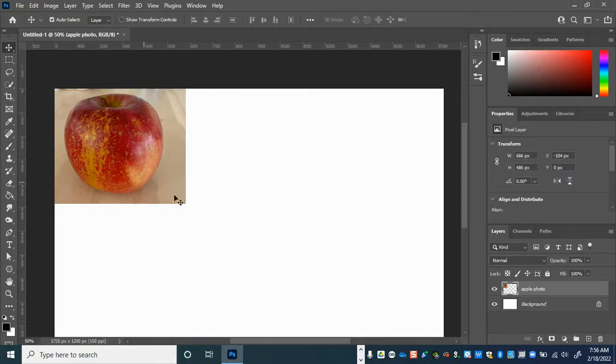So, first things first, I have a canvas created. 72 DPI is good for internet quality images, 300 DPI is good for print quality. I just went with 150 DPI because I wanted the highest print quality, but with the faster computer.